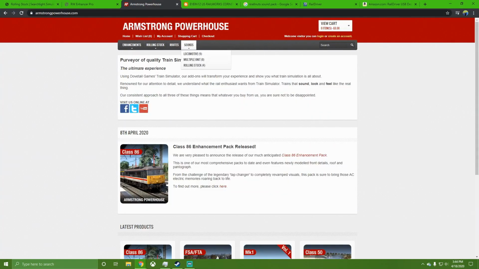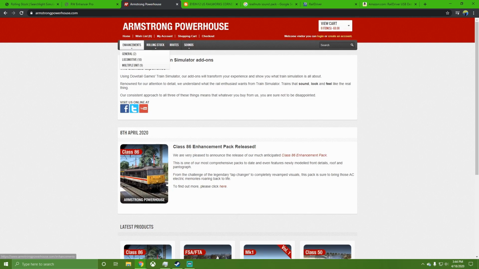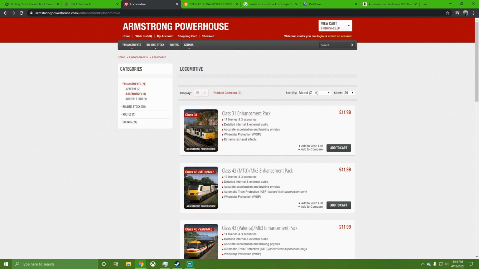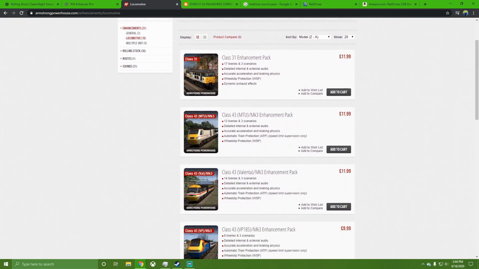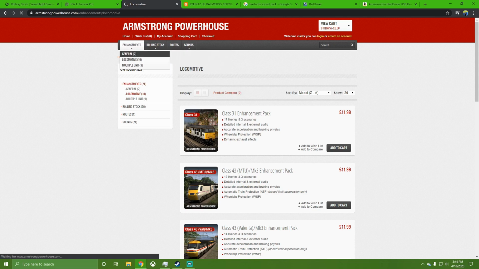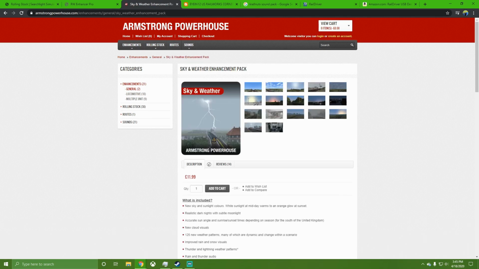Next, what I'm going to look at is Armstrong Powerhouse. And the big thing in Armstrong Powerhouse, if you are a European Train Simulator guy, you're going to love all his stuff here. All these different locomotives and rolling stock that you can get, I don't have any, but I believe they are highly detailed and very, very nice. So you should look into those if you are a fan of European locomotives and railroads.